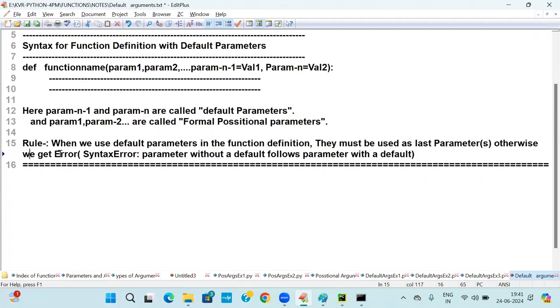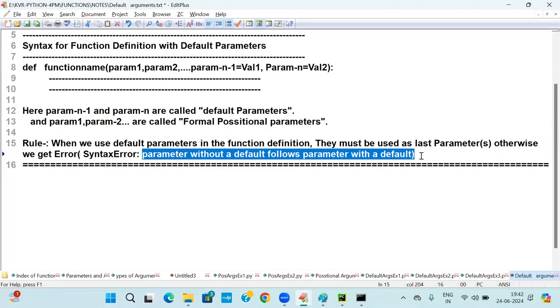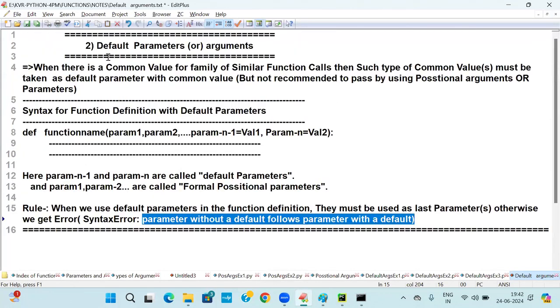Rule: when we use default parameters in the function definition, they must be used as the last parameters. Otherwise, we get what? Syntax error, not a type error. Type error is for mismatching arguments. Parameters without default follows parameters with a default. Understood? This is called which concept?